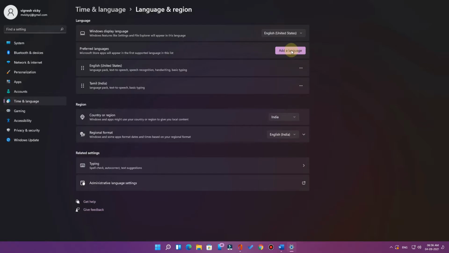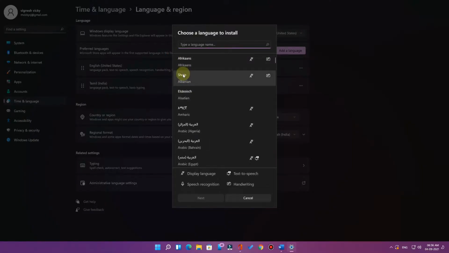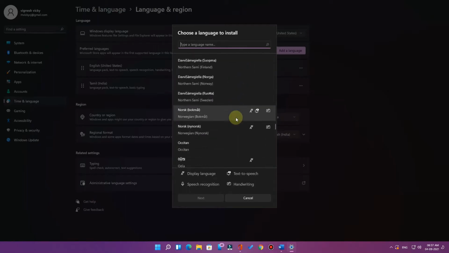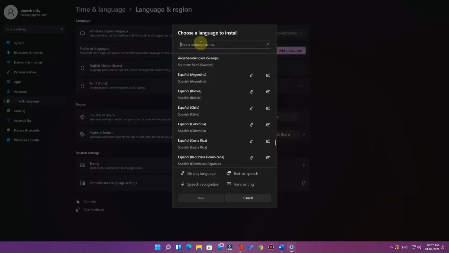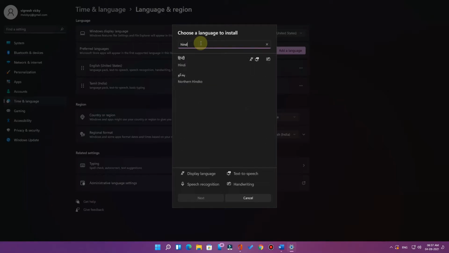In case you want to add an additional language, here is the option Add a language. Just click on that. Now you'll get different languages. Here is a longer list of languages, and you can search. For example, now I want to add Hindi, so I am typing Hindi. Here is Hindi.